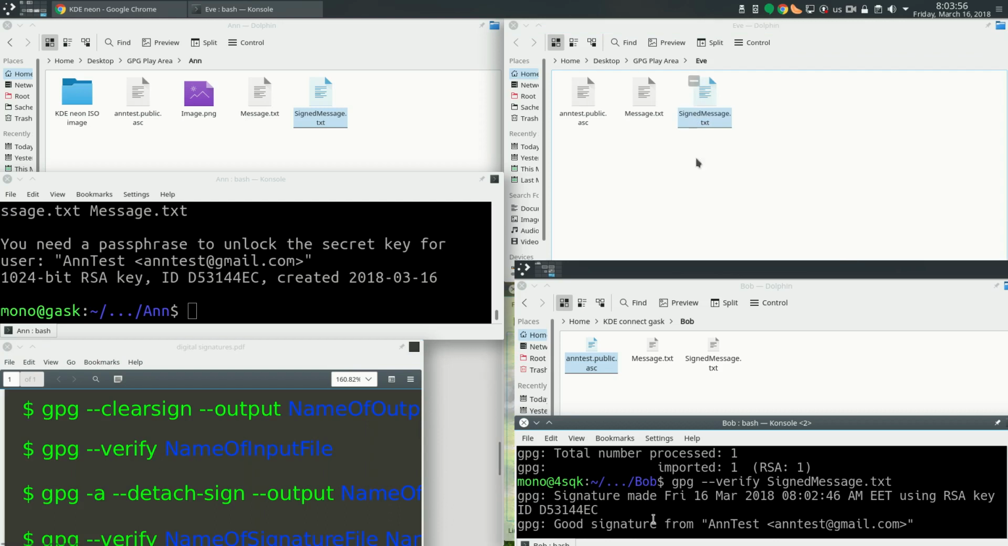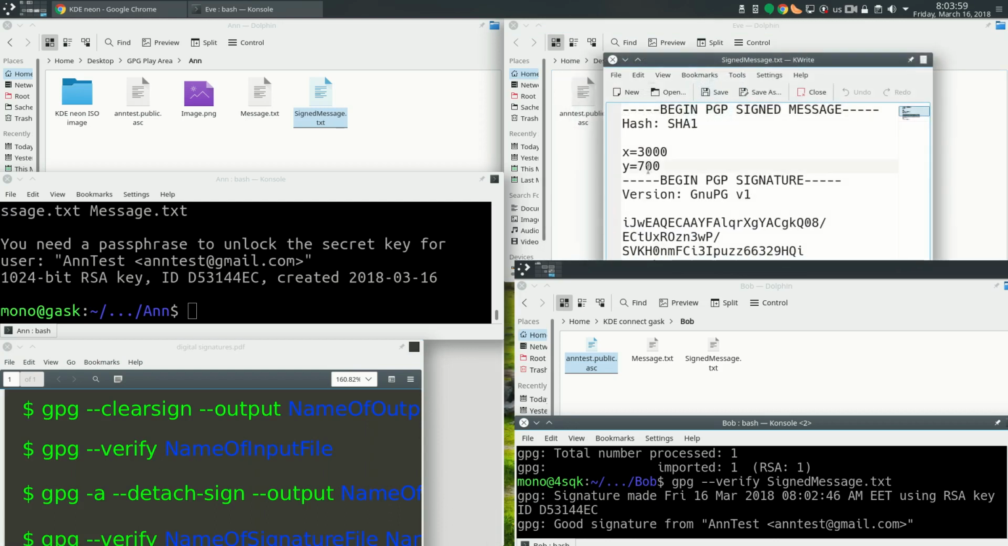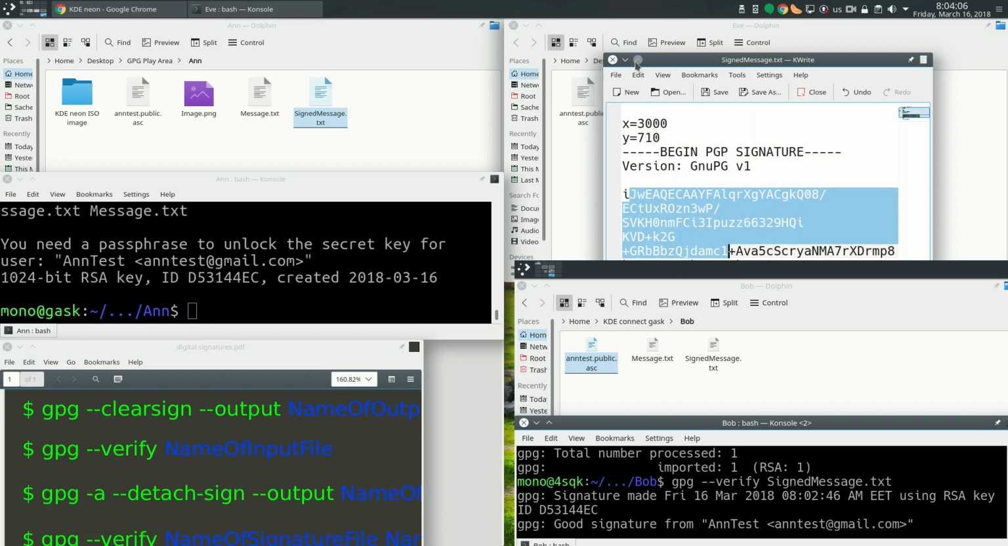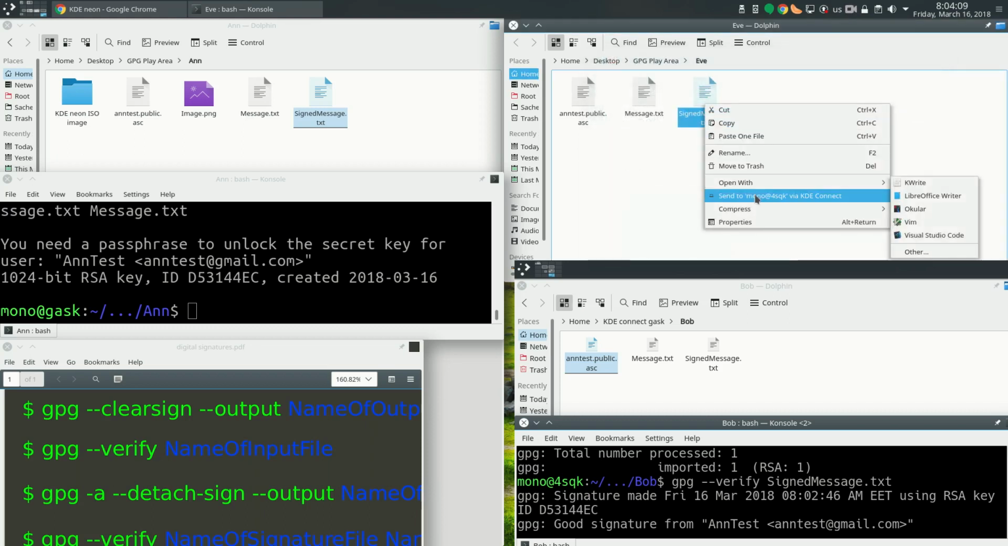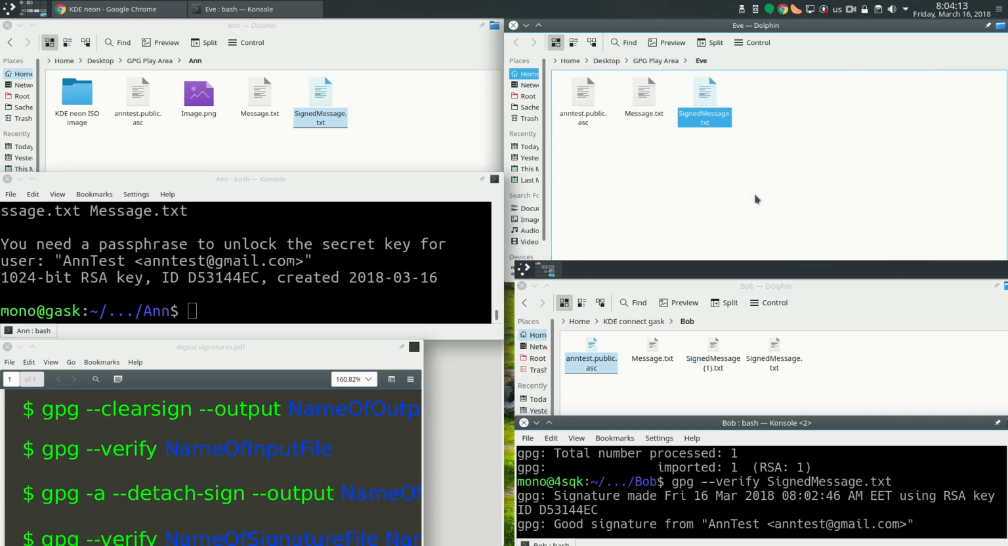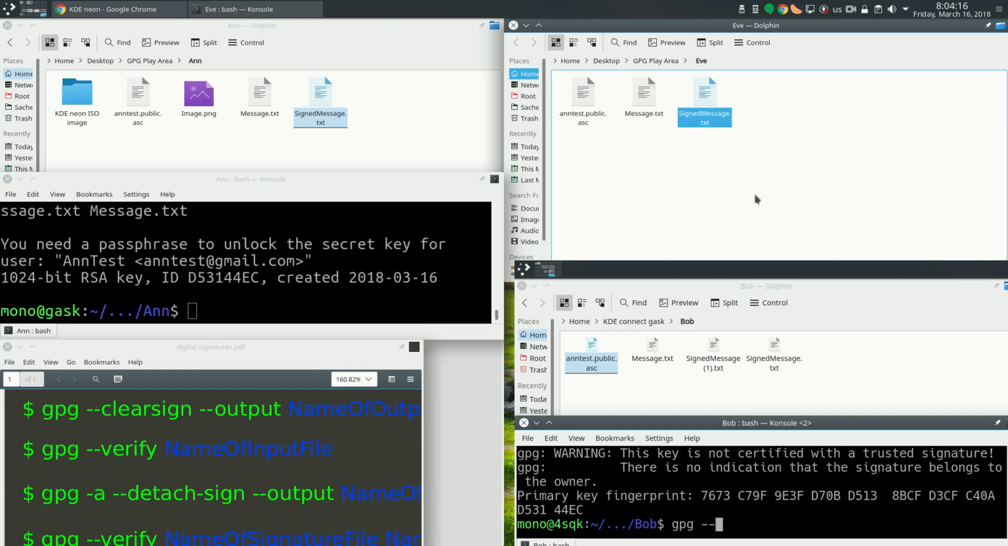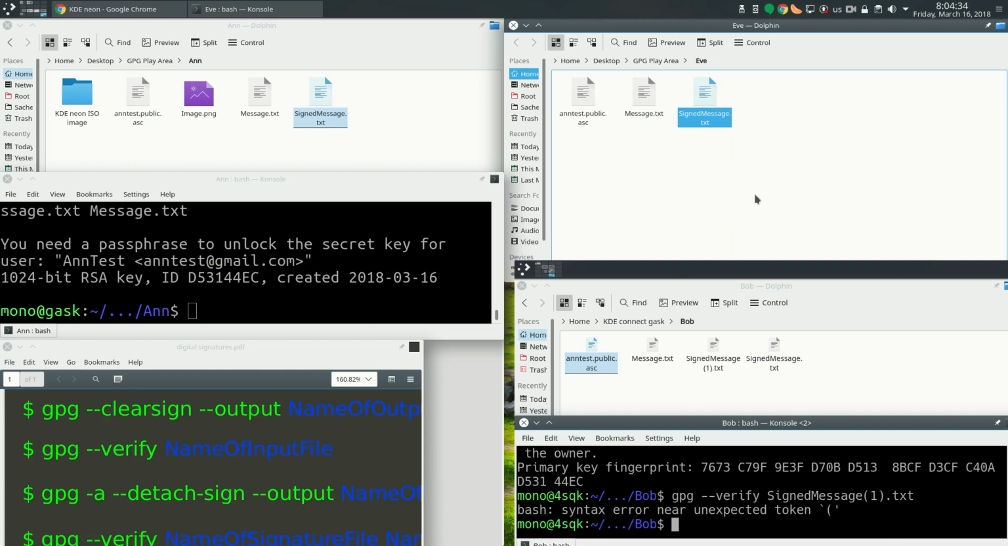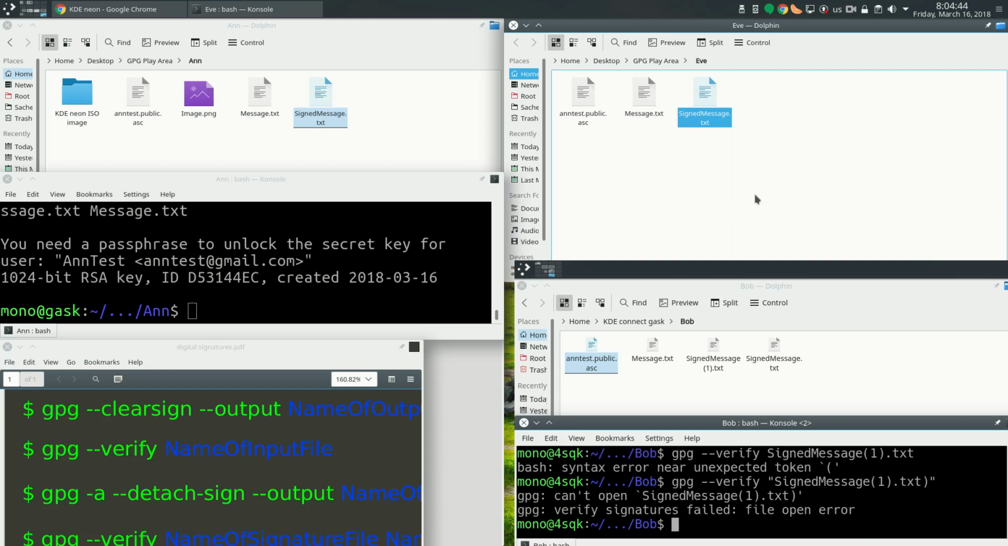So if Anne tries to modify the signed message in any way, if she modifies the message itself or anything about the signature, then she sends the message to Bob, then gpg --verify signed message. What?